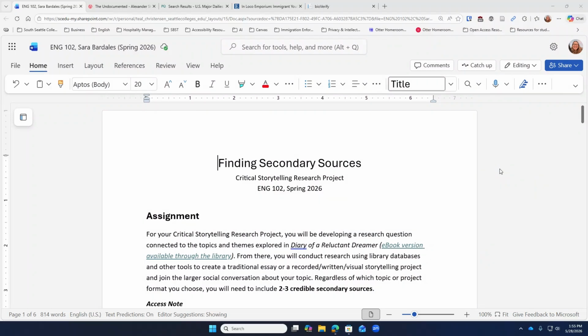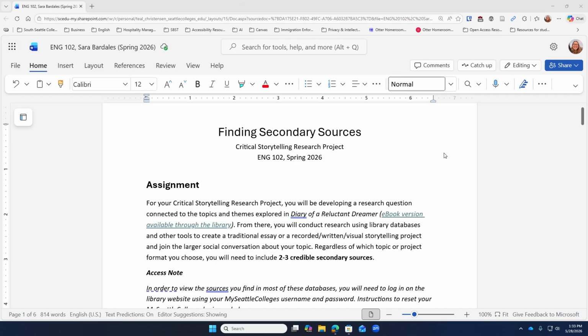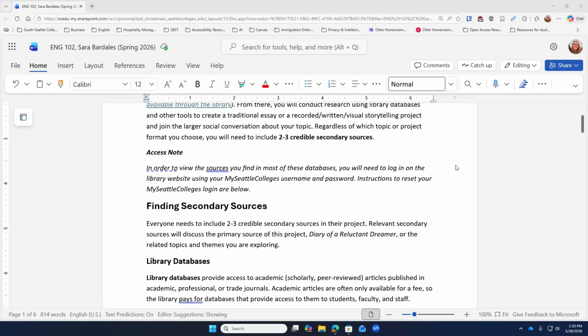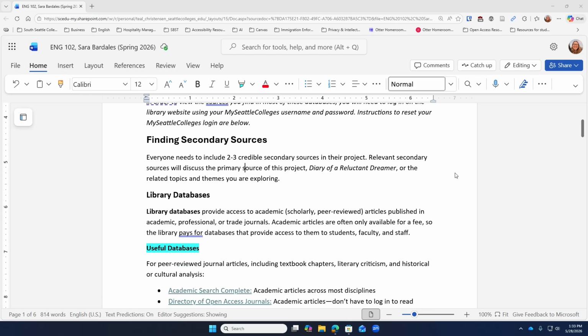I am one of your librarians here at South, and today I'm going to go over the process of using our library databases to support the research you need to do for your critical storytelling research project. And for this project, regardless of what format you choose to use, you will need 2 to 3 credible secondary sources. For the purposes of this assignment, your secondary sources are either discussing the primary source, Diary of a Reluctant Dreamer, or they are exploring related topics and themes that are the basis of your research question for this project.